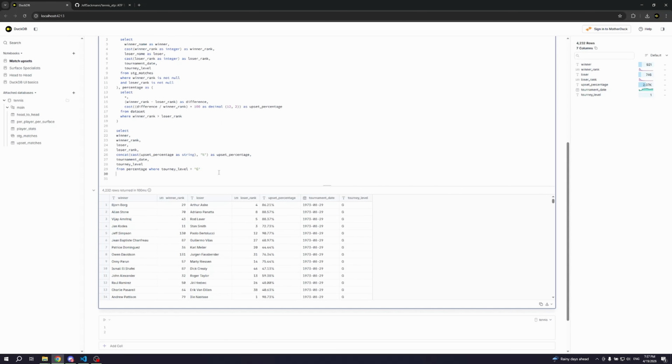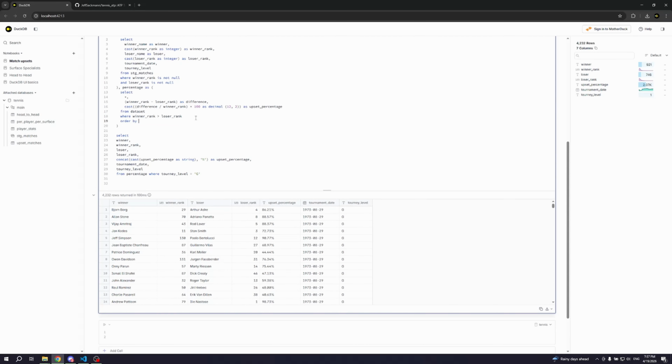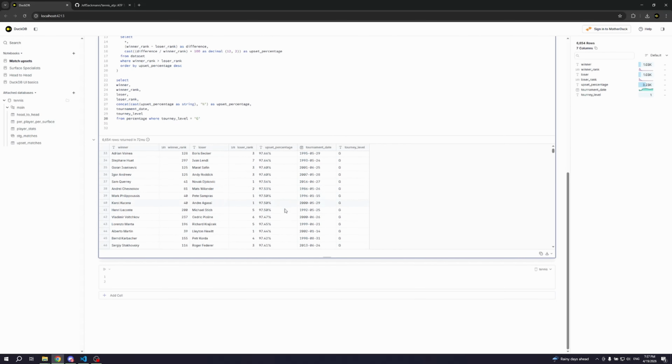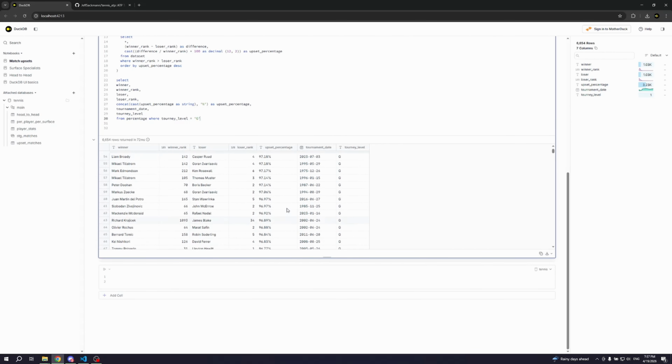So I'll just remove it and I can order it by upset percentage, descending, and it starts from the biggest upset for the Grand Slams, of course, and it goes down. That's a pretty good way to put it. So I'm going to remove the filter now.